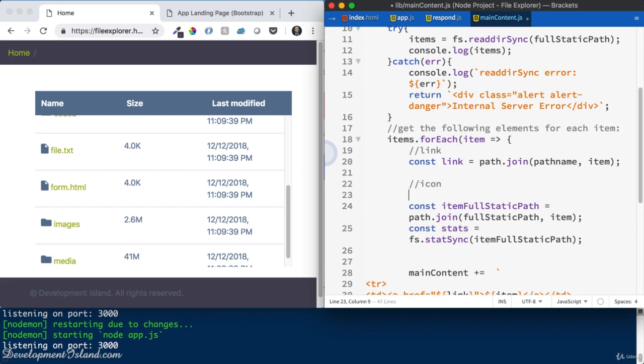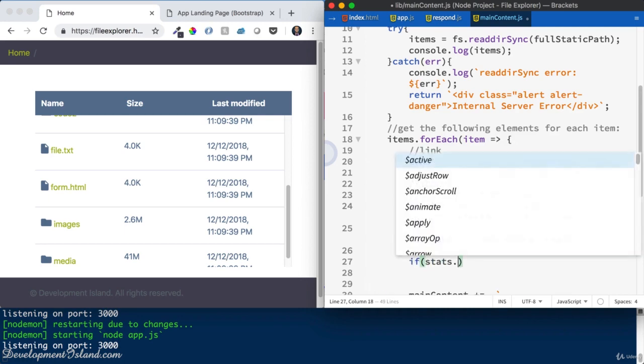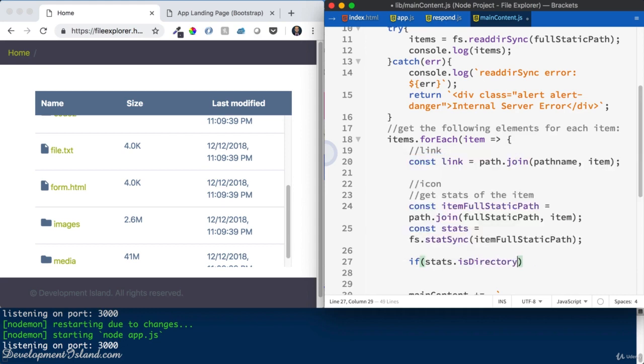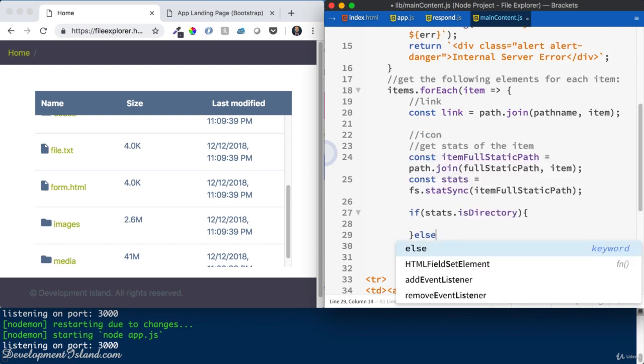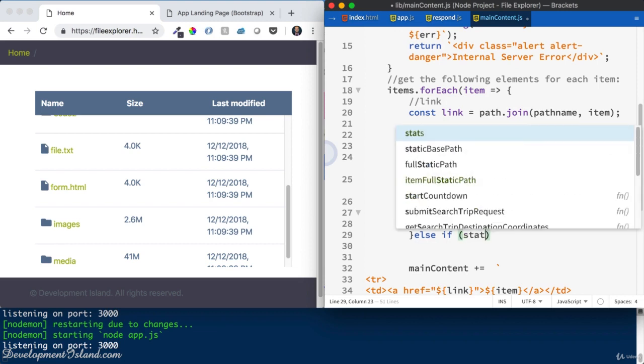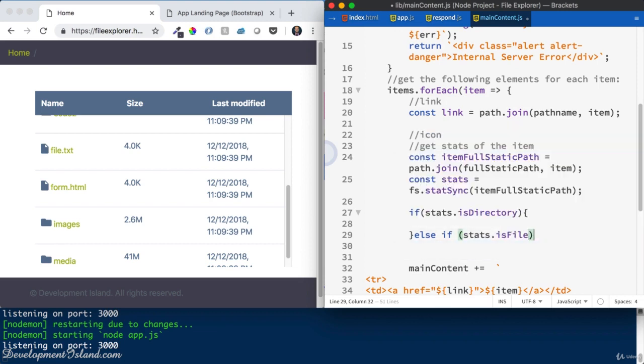What we're doing here, we are getting the stats of the item. Now you're going to add a different icon depending on whether your item is a file or directory. So let's check if it's a directory. So if stats is directory, then we're going to add the correct icon. Else, if stats is a file, then we're going to add another type of icon.